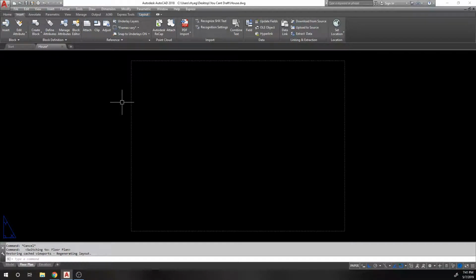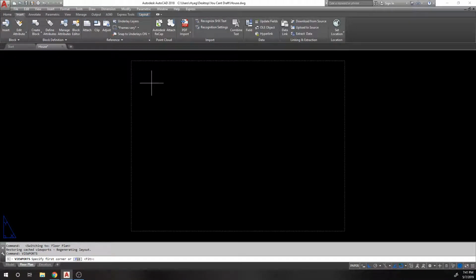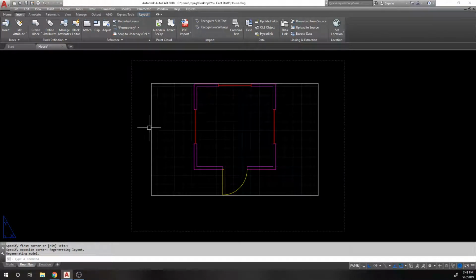So I'm just going to create a new viewport from the command line by typing in viewports. And it brings up the viewport window. There's a toolbar that allows you to create a new viewport much faster than this. But for now, I'm going to click single, because you can have split viewports. I'm going to choose single and just say OK. And I can pick 2 points to create this viewport. And again, it is a window into model space.